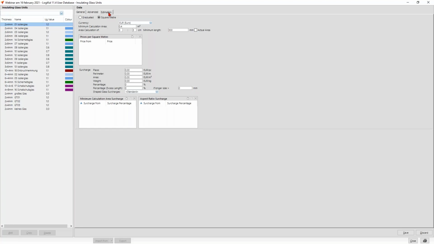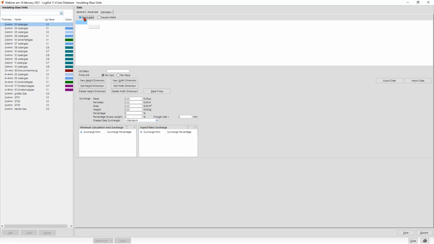Does your glazing supplier charge graduated or according to square meters? When we take the first one, you can enter the corresponding height dimension here in centimeters and the width dimension here also in centimeters, and then enter the price. You can change whether the price is per square meter or per piece. And if you want to make it very easy for yourself, you can easily import the data of your supplier. The usual Excel formats are easy to use. Also, the price maintenance is easy because you can raise the prices on a percentage or on a linear basis.